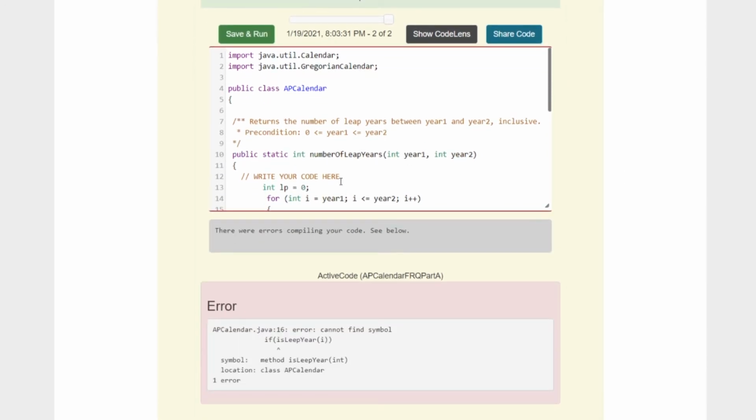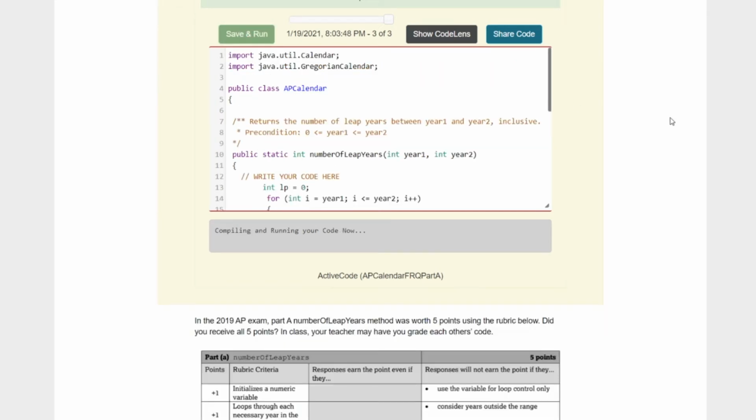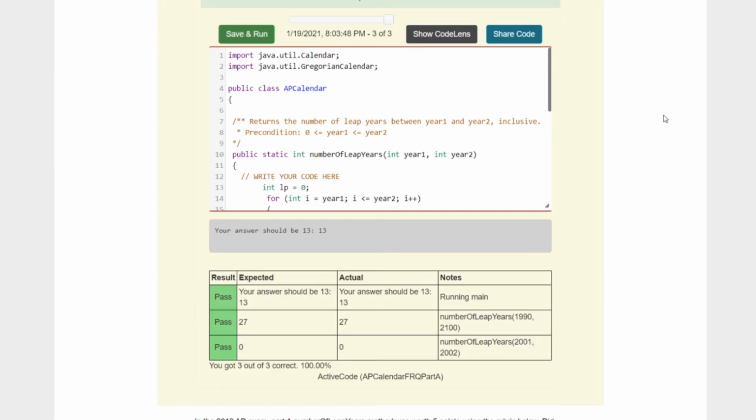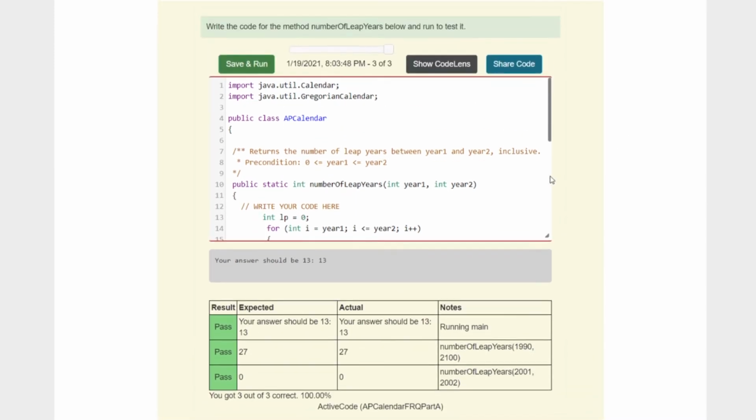Ooh, looks like we have a spelling error. Classic Rhodes. It's isLeap, L-E-A-P, kids. Spelling's important, even on the exam. And look, we returned 13.